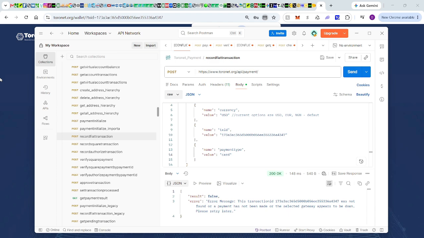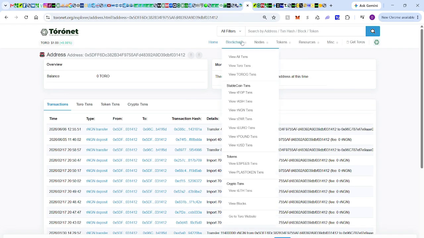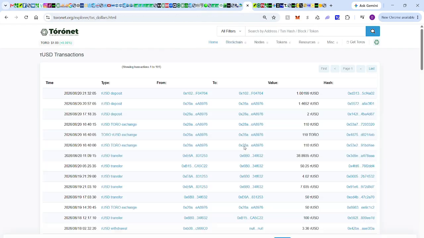Oh, I'm sorry. This is with running this test, this gateway. We probably don't need that payment type. All right, so it's been recorded, and the $1 has been recorded. Let's see what it looks like on the chain for USD transactions. There it is, into the wallet. That completes the test.